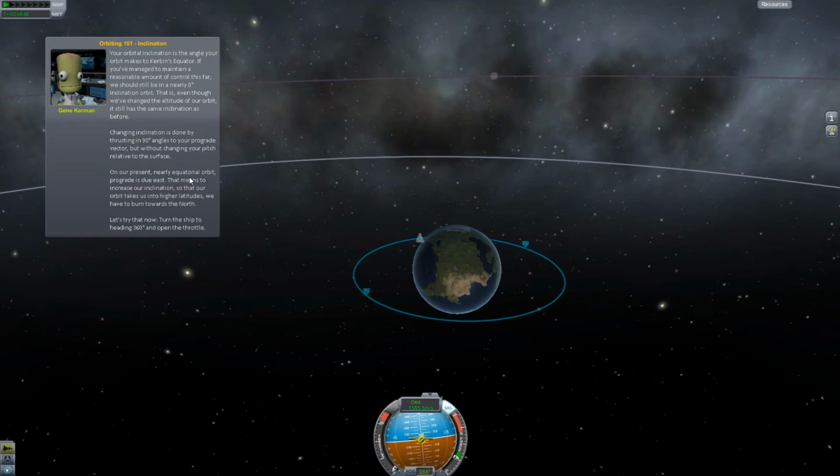On our present nearly equatorial orbit, prograde is due east. That means to increase our inclination so that our orbit takes us into higher latitudes, we have to burn towards the north. Let's try that now. Turn the ship to heading 360 degrees and open the throttle.